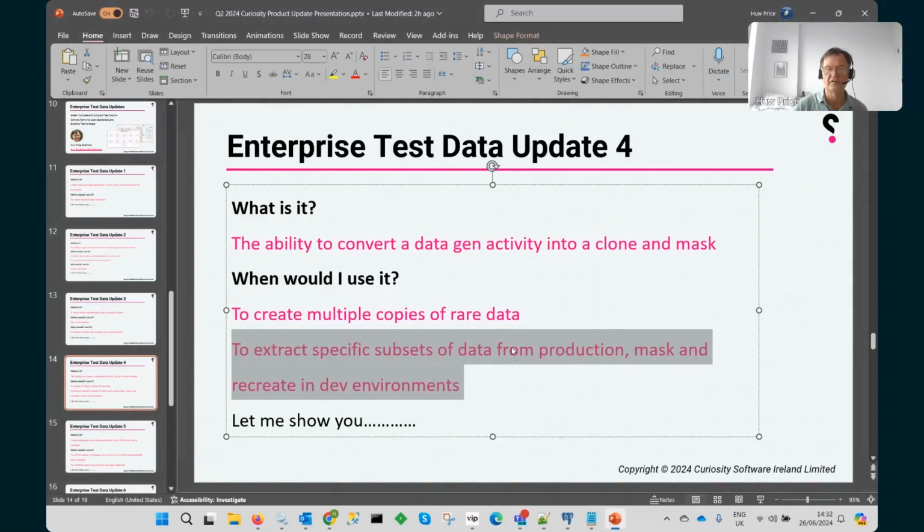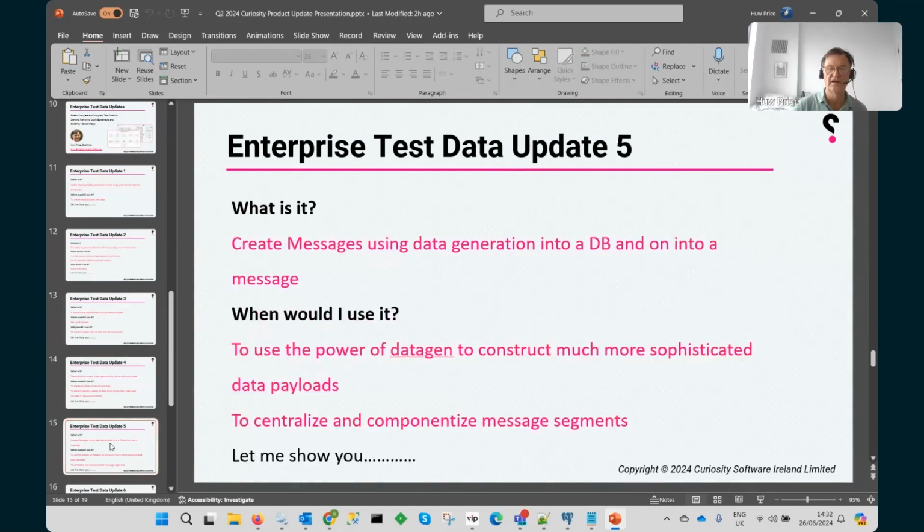So it's very powerful. I'm a big fan of this. I think it's a very useful way. And once you let your developers and testers and users know about this, hopefully they're going to get pretty excited by it. Okay, so creating messages.